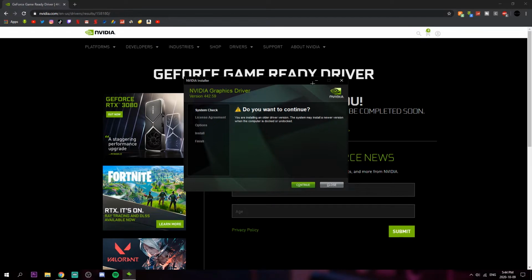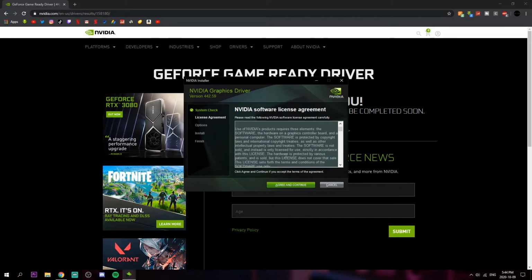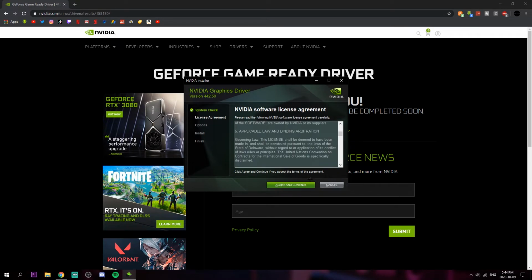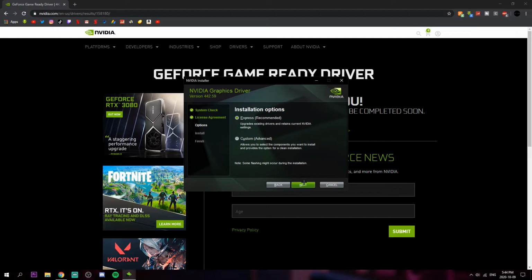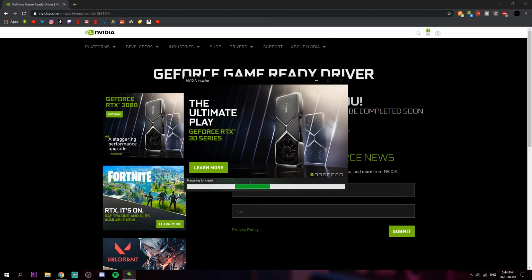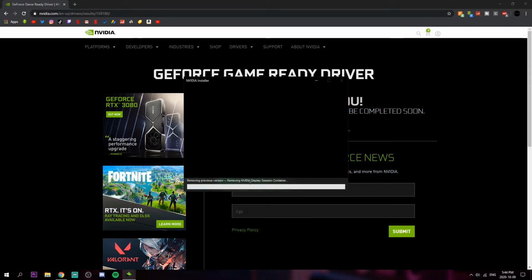And it says, do you want to continue installing a older driver version? Just press continue, and you're gonna go through here and just scroll down actually and press agree. I'm just gonna press next, and it's preparing for install, and then it should install again. So it's like 4 installations on this, or 5. Yeah, there's literally 5 installations on here.